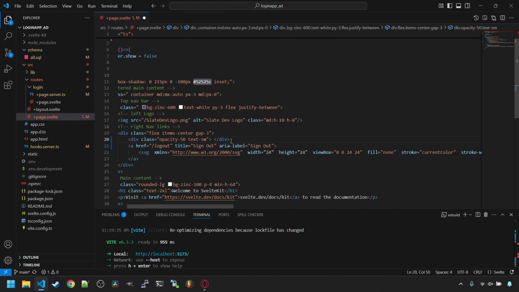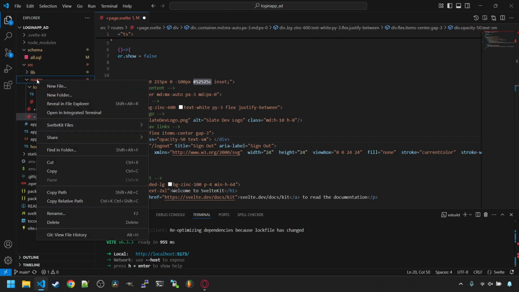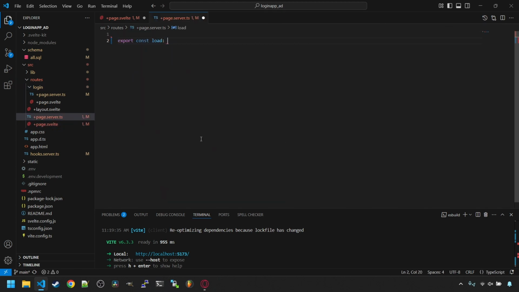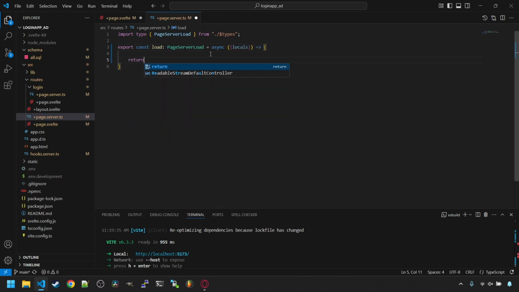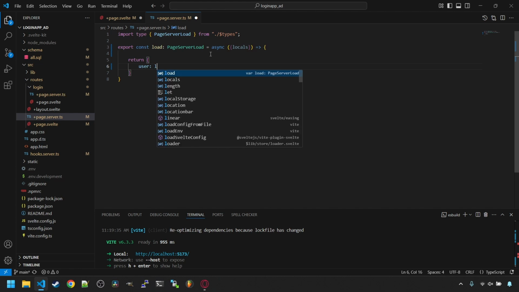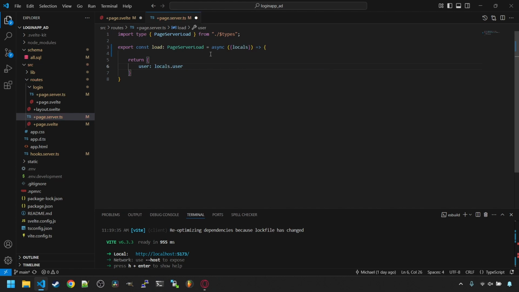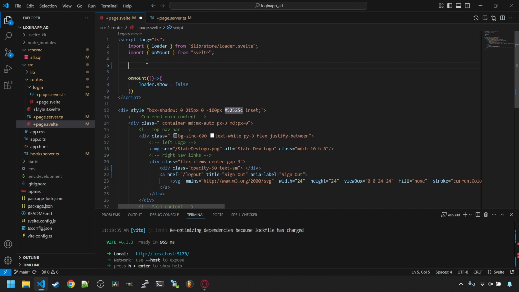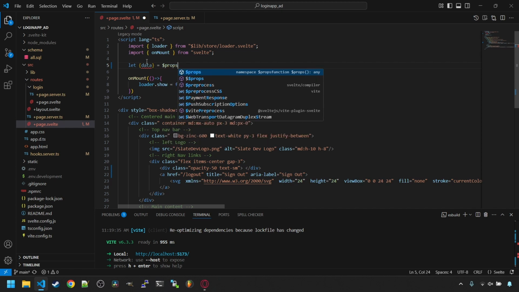To read the user's info, we first need to send that data to this page, and we do that in a matching plus page.server.ts file. In that file, we'll use the built-in load function. We'll grab the locals from the parameters and send the locals.user object back as a user object. Back in the main page, we access the return data using the Svelte 5 props rune. Or if you're using Svelte 4, it would just be export let data.